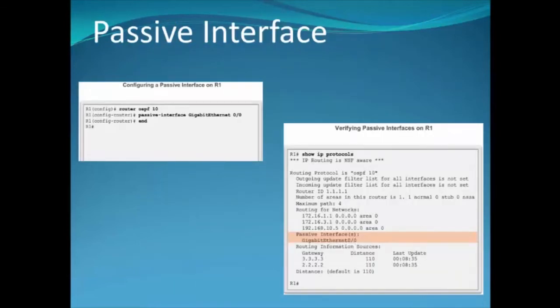Passive interface. By default, OSPF messages are forwarded out all OSPF-enabled interfaces. However, these messages really only need to be sent out interfaces connecting to other OSPF-enabled routers. Sending out unneeded messages on a LAN affects the network in 3 ways: inefficient use of bandwidth, inefficient use of resources, and increased security risks.